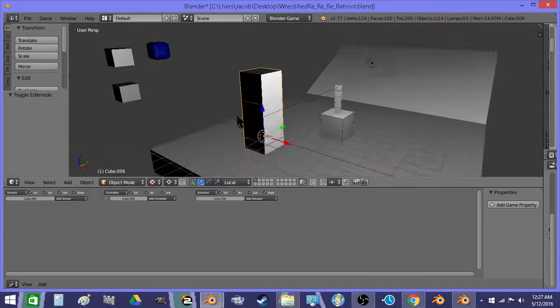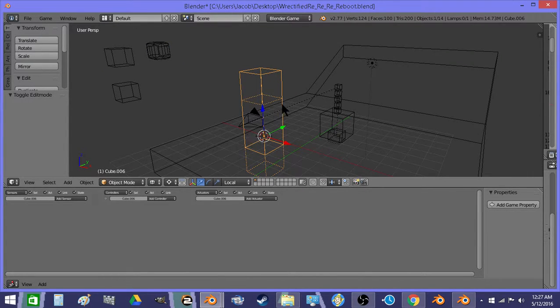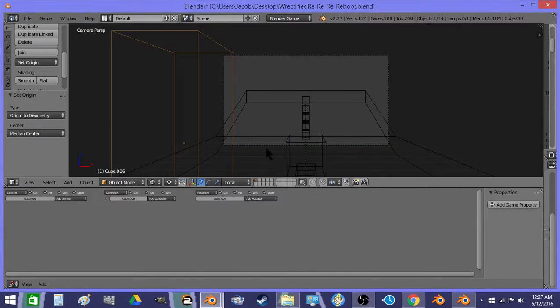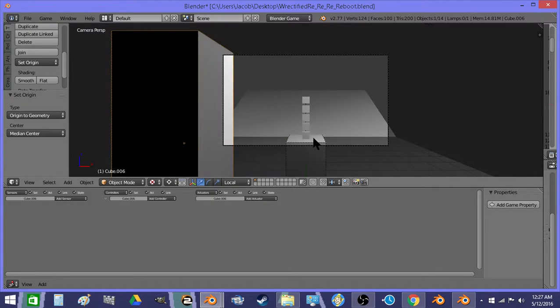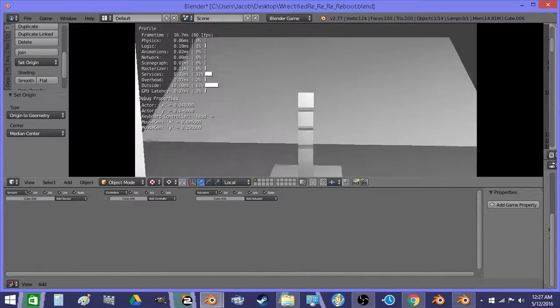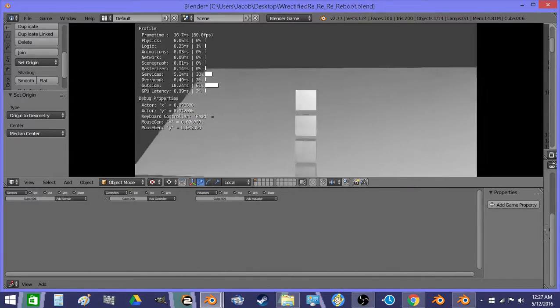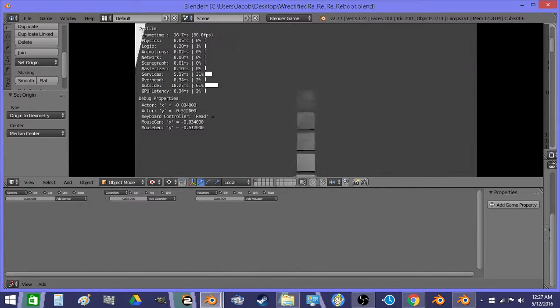Ah, this object's origin is below it. I wondered what was happening. So I needed to do object set origin to geometry. Now it should all work fine. I noticed the ray was passing through it there near the top, but not the bottom. But now it'll work all the time because the physics bound is right. So there we go. Camera controller.